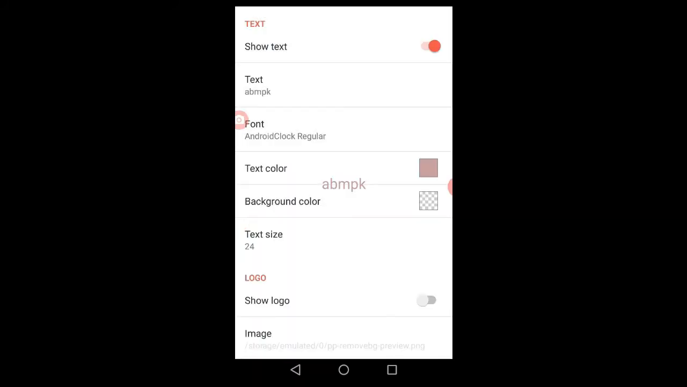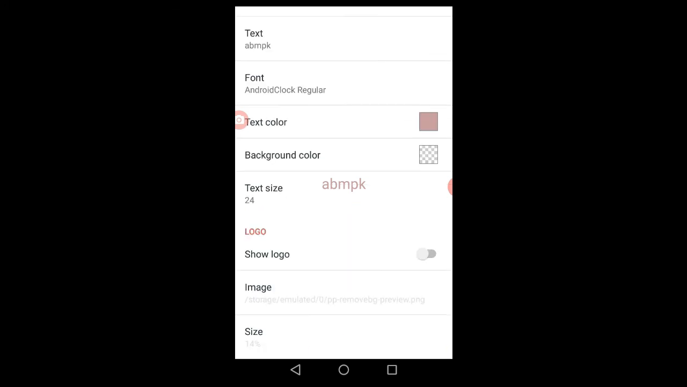Now I marked a circle around this text. You can see different options shown here easily: font, text color, background color, text size, etc. If I click the show logo option, you can see the logo of this channel. So this way you can have your logo shown on a side during video record.